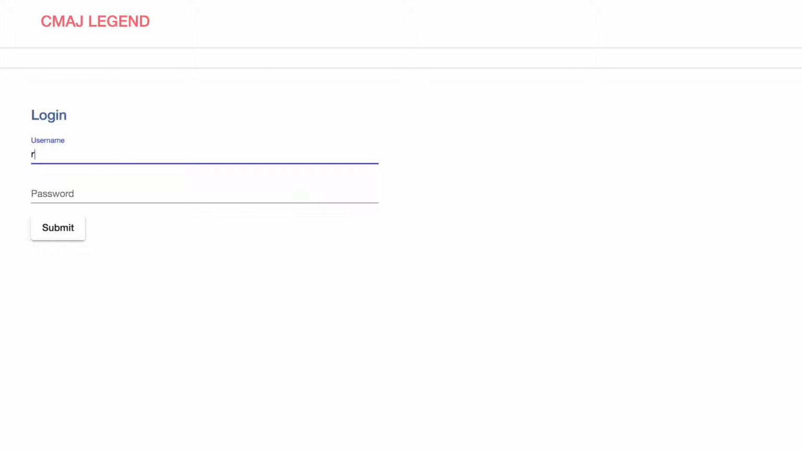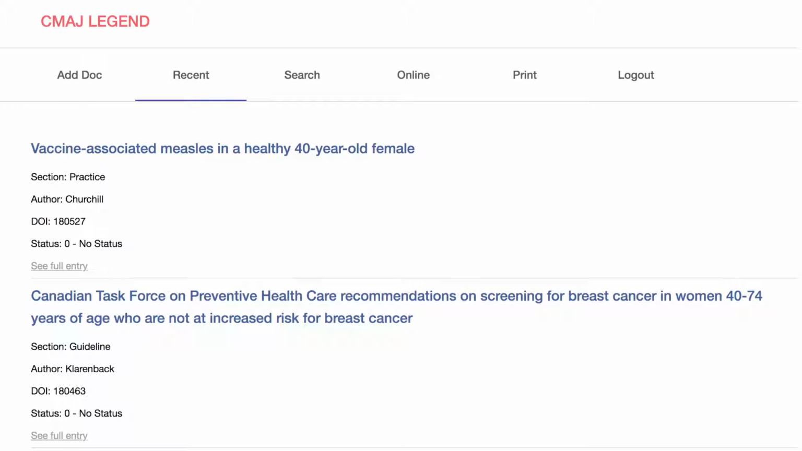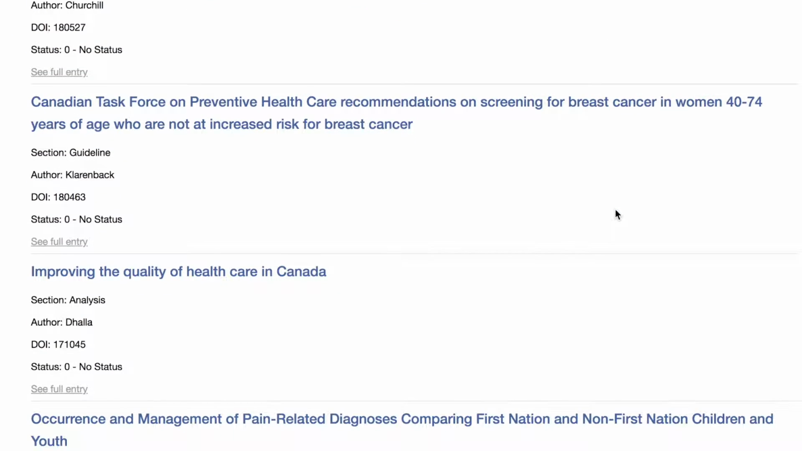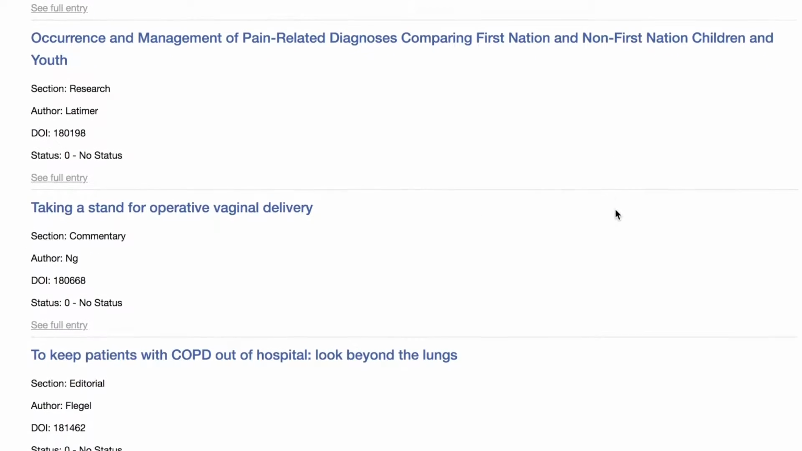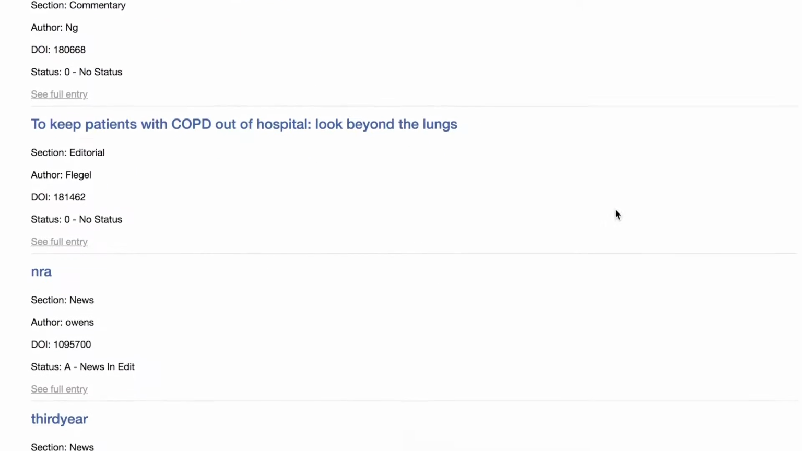So first you have to log in, obviously, and when you do, it'll take you to the 20 most recent documents that have been entered into the database. So if people are working on new documents, these are the first ones they'll see, and they can browse and see if they want to work on one or see what's just been entered.